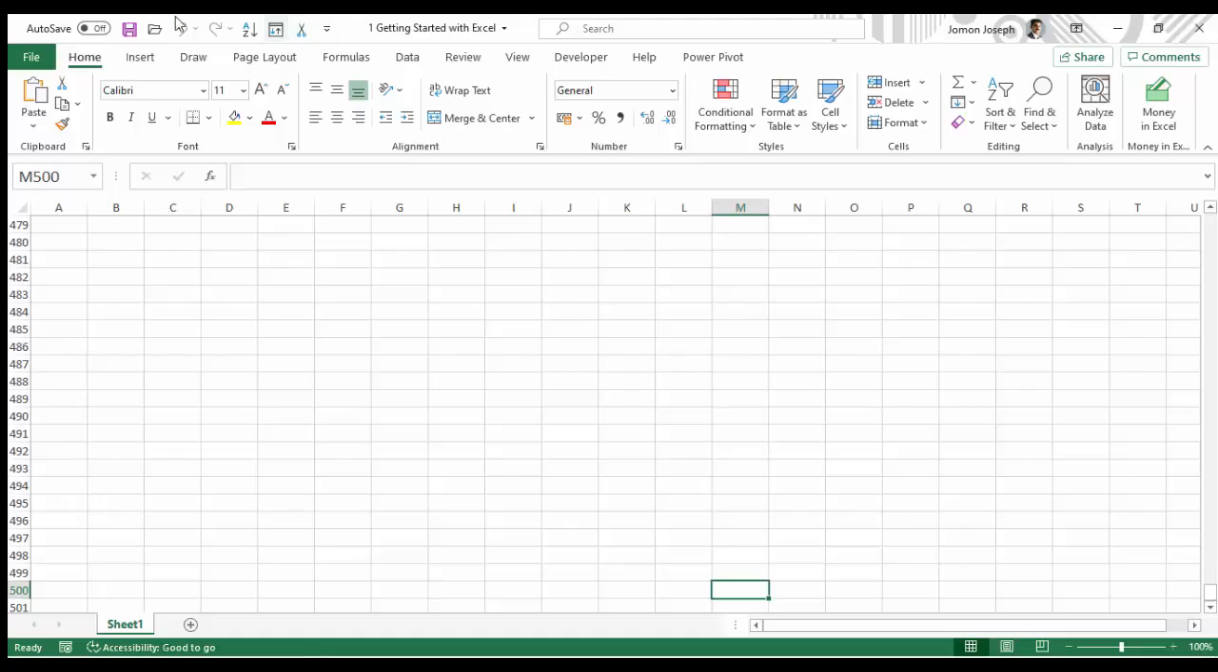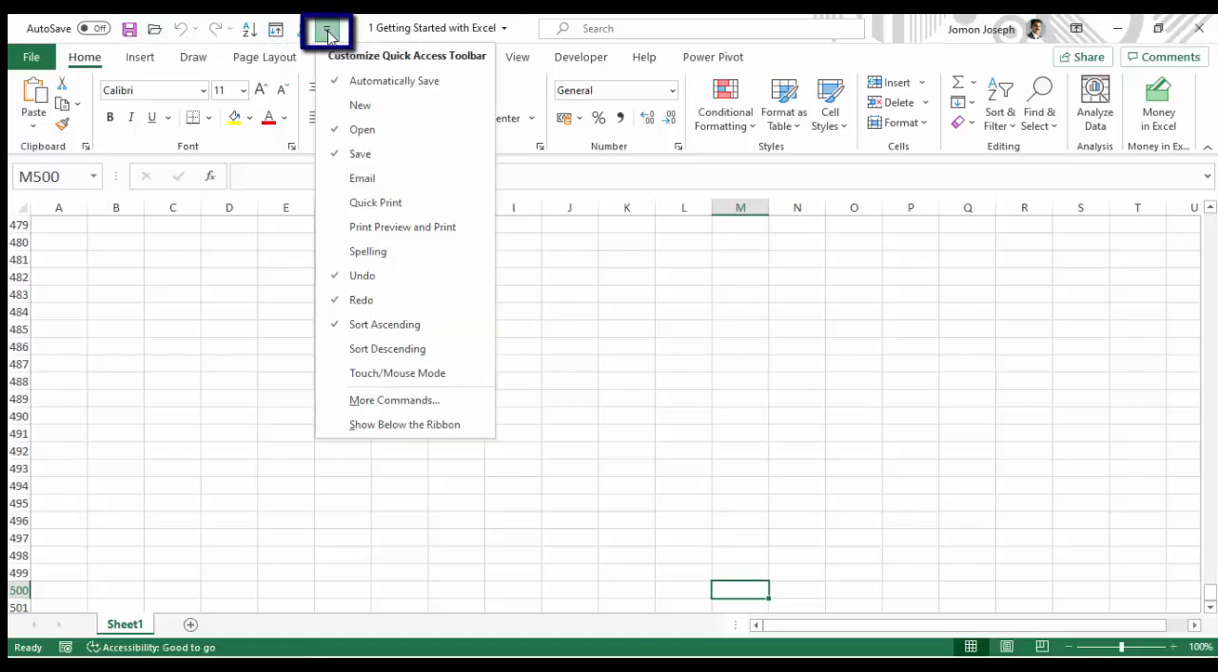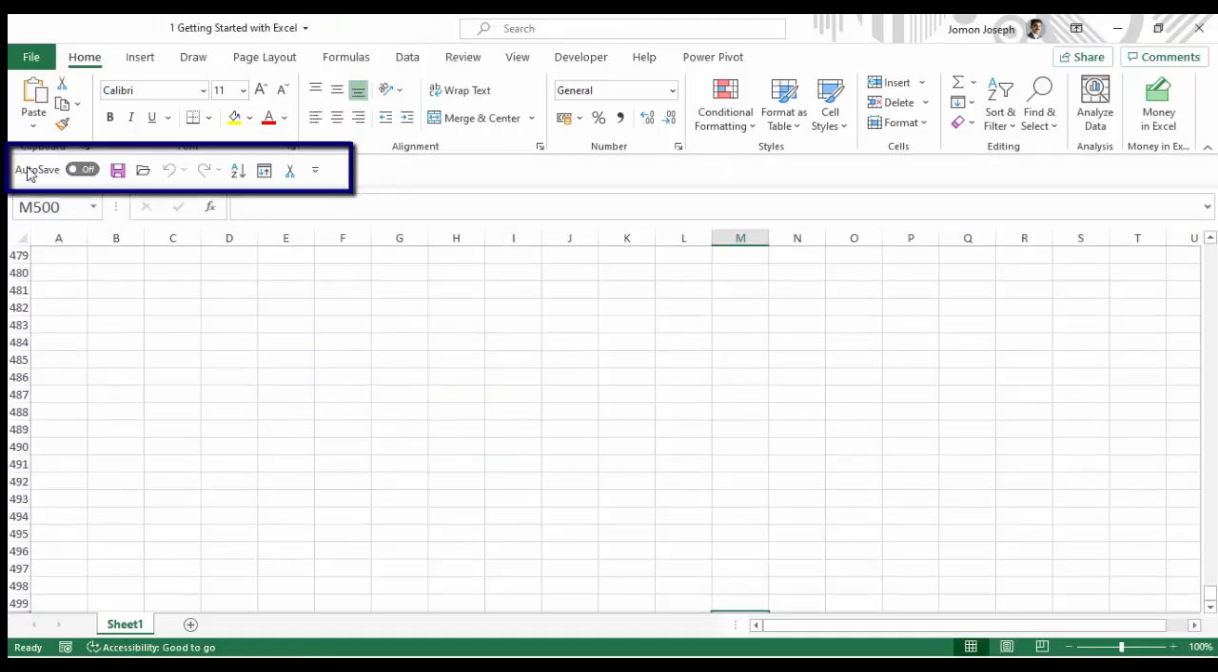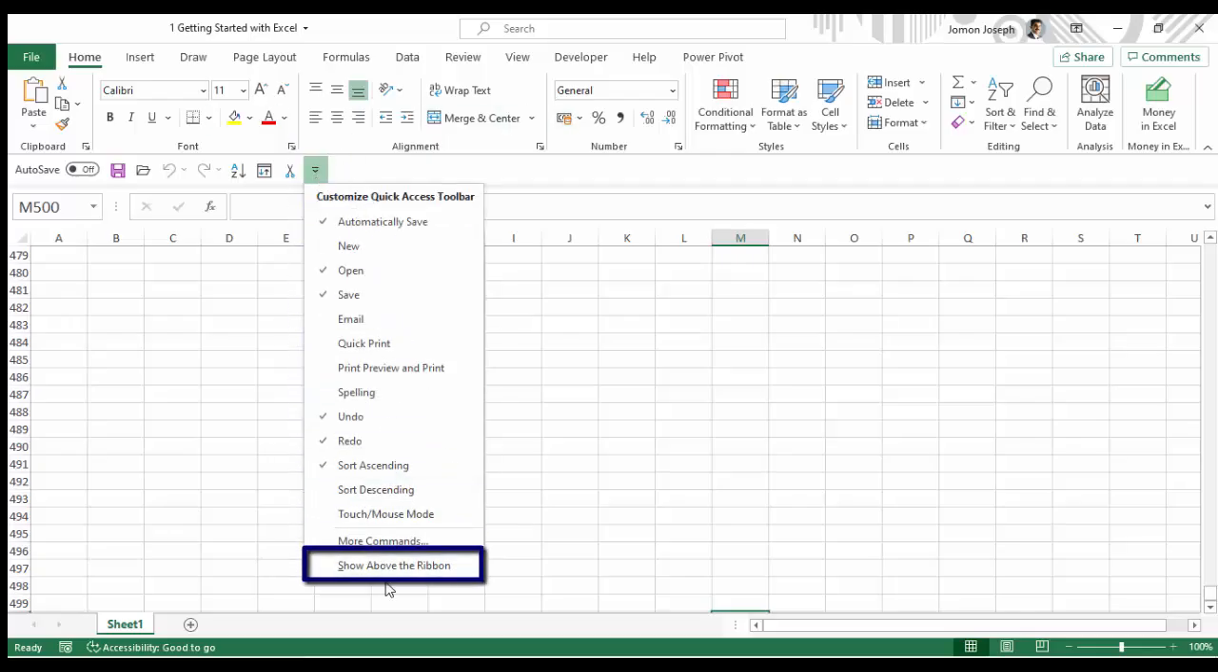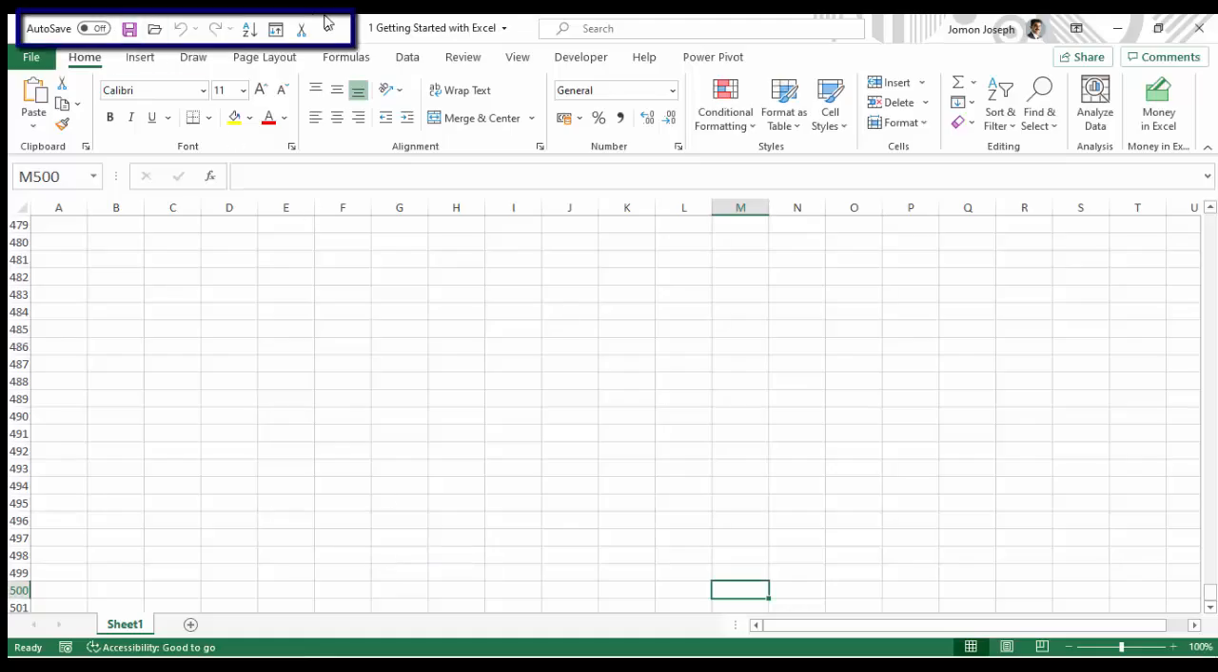You can also position this Quick Access Toolbar in one more place. Click over here. There is an option of show below the ribbon. So the Quick Access Toolbar appears here below the ribbon. So ribbon means these are all the various ribbons. I will come to that one. If I want to go back to the normal place, show above the ribbon and it appears here.